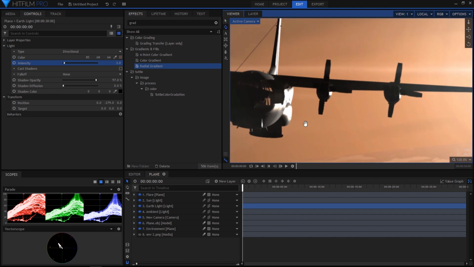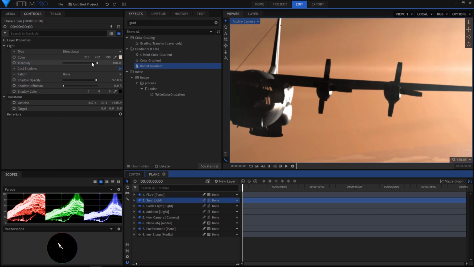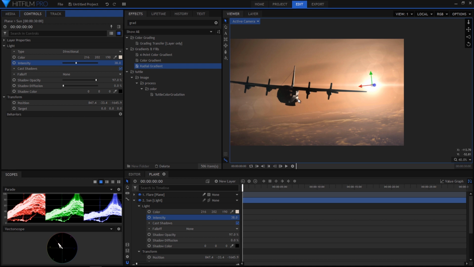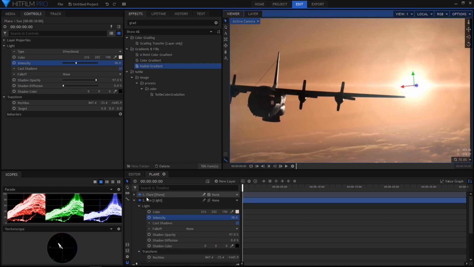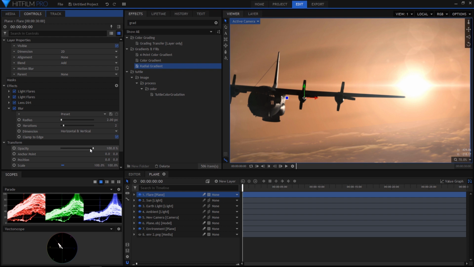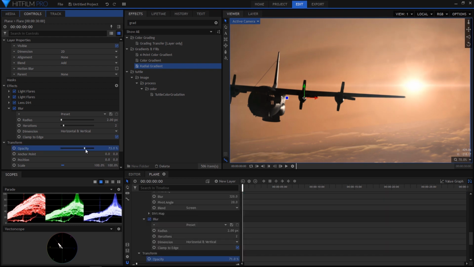We should also chill down the reflection on the plane of the main sunlight a little bit. It's a bit too heavy for my taste. So let's put it a bit down. Yeah, around like this. This looks good. Maybe we can also chill down the whole flare layer a little bit to compensate for that.